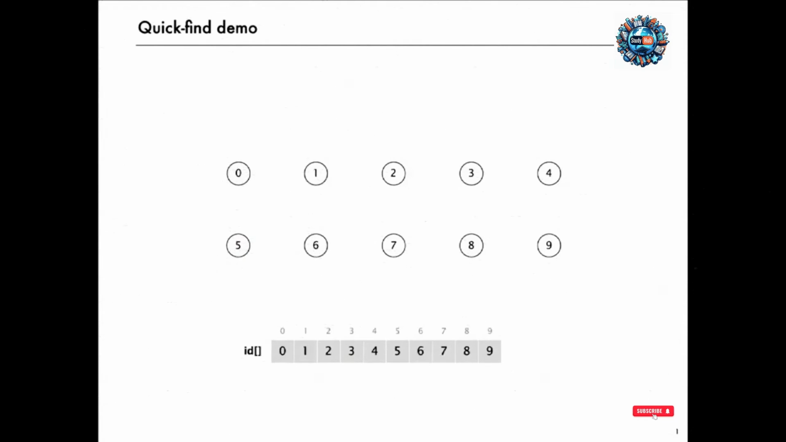So initially, we set up the ID array with each entry equal to its index. And so all that says is that all the objects are independent, they're in their own connected component. Now when we get a union operation, so say 4 is supposed to be unioned with 3, then we're going to change all entries whose ID is equal to the first ID to the second one. So in this case, connecting 3 and 4 means that we need to change the 4 to a 3.